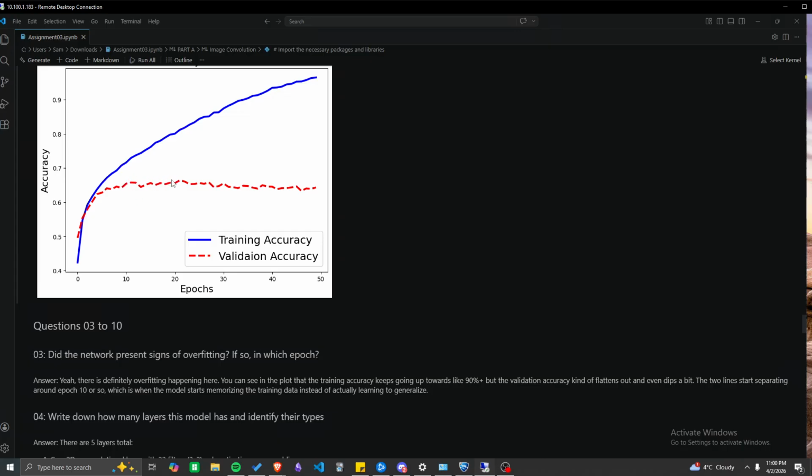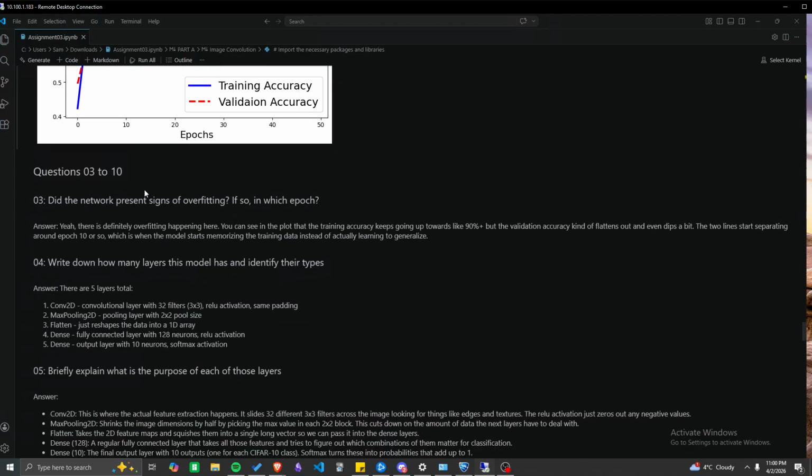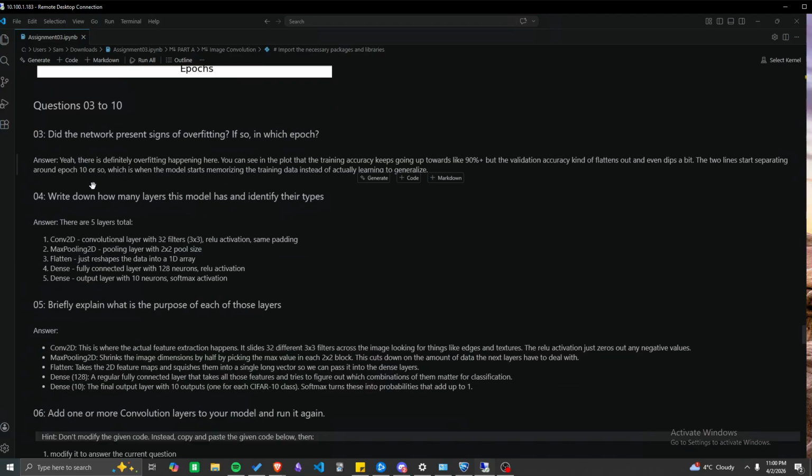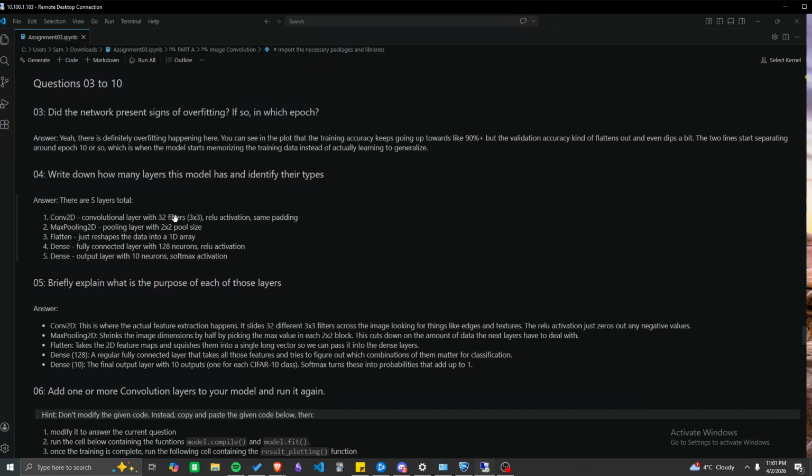So this is where the model starts memorizing instead of learning to generalize the features. And then in question 4, it asks us to write down how many layers the model has and identify them. So it has 5 layers.